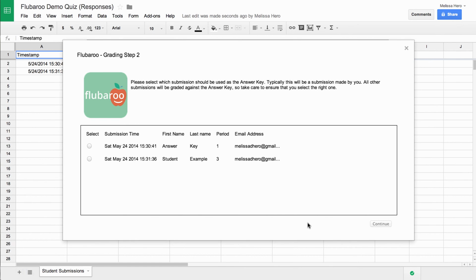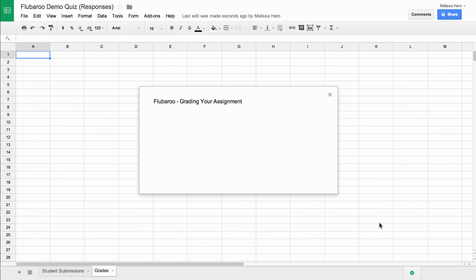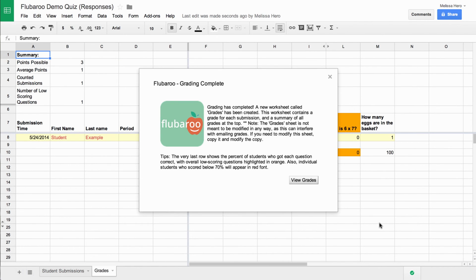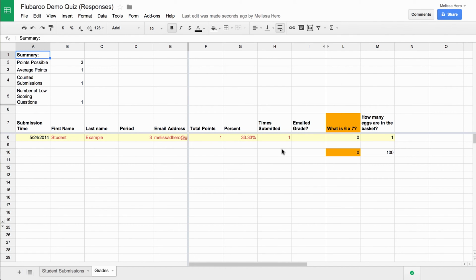Now at step 2, it's going to ask us which submission is the answer key. And this is the one that's made by you that we did first. I labeled it answer key, so I'm going to choose select and then continue. Now you can notice that it created a new tab in our sheets, or a new sheet here, and it has our grading information and our percentage. And so I can close this or choose view grades to see. And my student example got 1 point correct because they got the math incorrect here.